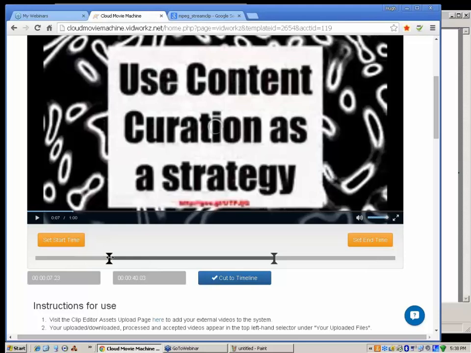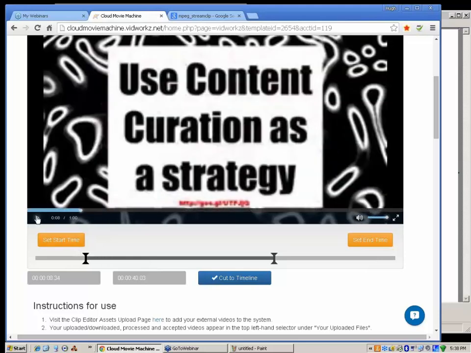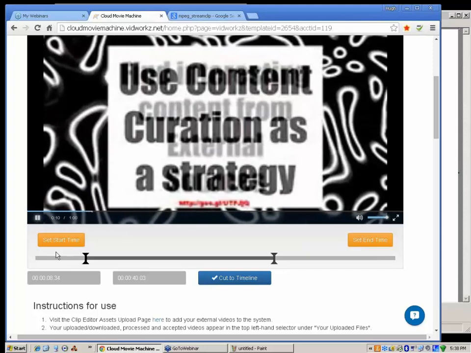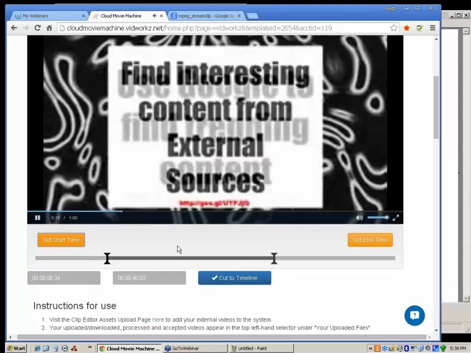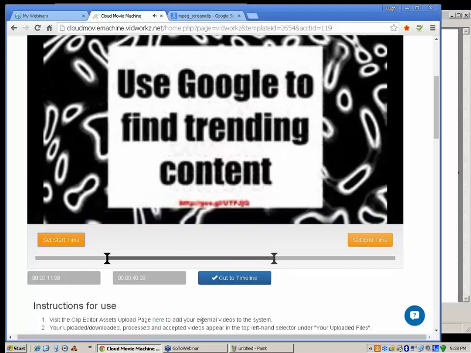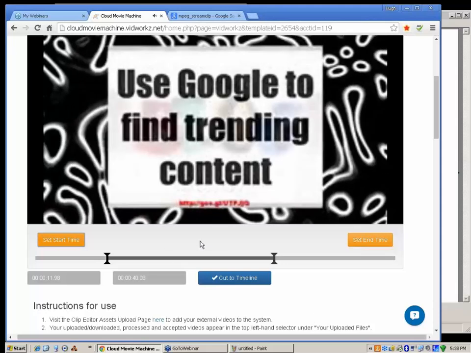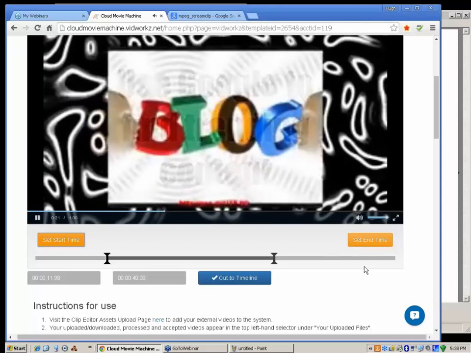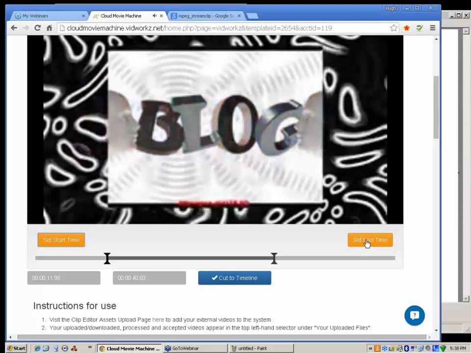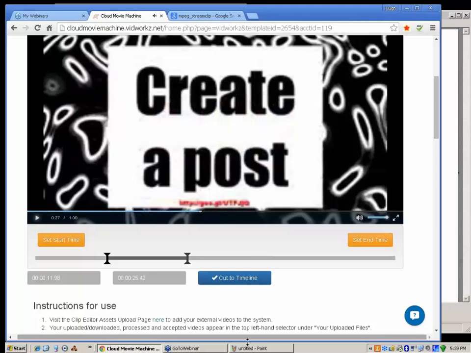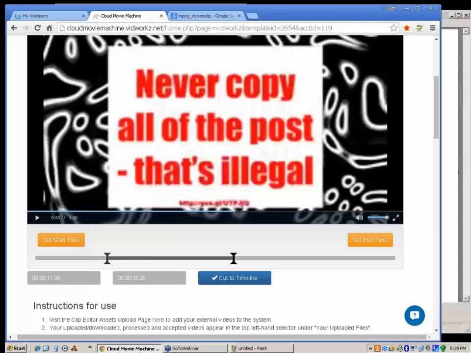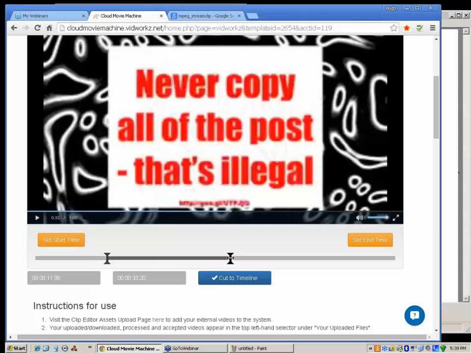So I can also play the video and then click to set the time as the video plays. Let's say you wanted it to start there. I let it go a little bit. Say I want it to go out there, I can click the set end time. And you can leave it playing or not. And actually, I'll make that a little bit bigger. And then you just click cut the timeline.